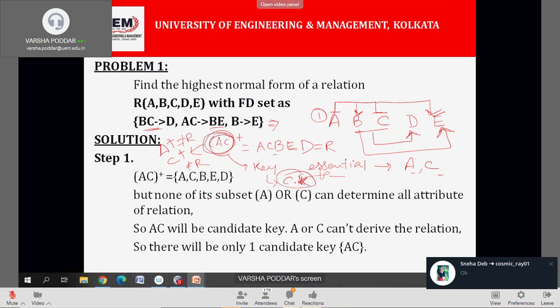Why? Can anyone answer? You can unmute yourself and answer. Yes, ma'am, when we consider the closure of AC, we can find all of A, B, C, D, E. That's why there is only one candidate key.